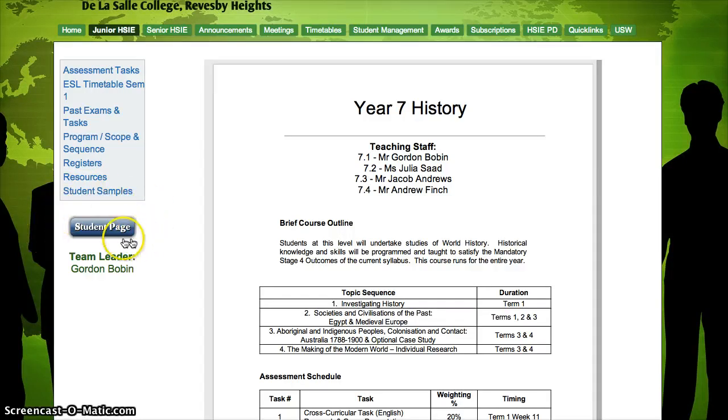And with each subject too, there's also a link to the student page. So if they need to go to the student page for whatever reason, maybe to post a notification or to post an assessment task or just an announcement, there's an easy, quick link to that there. So that's the junior page.